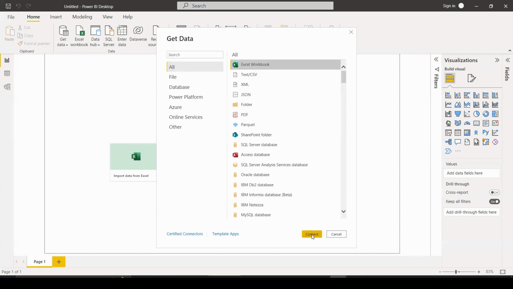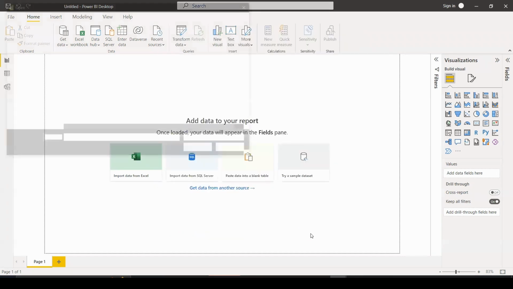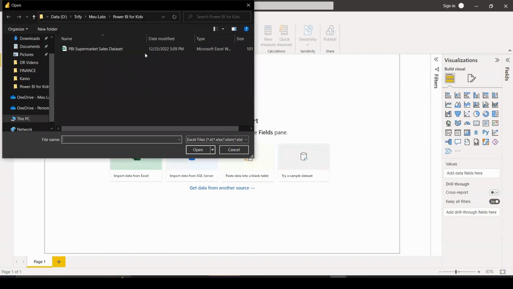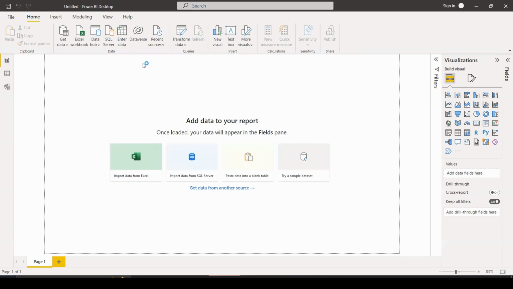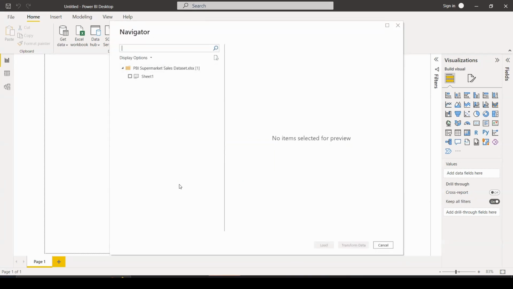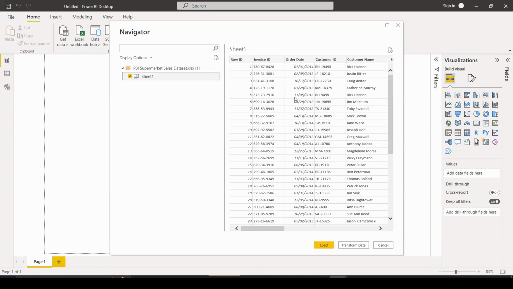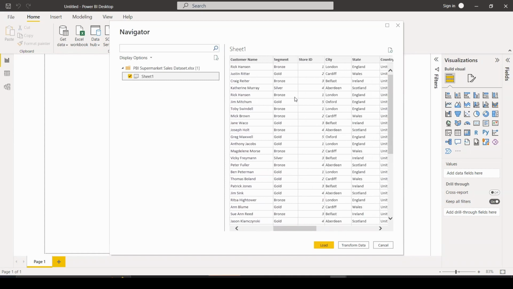You can double click on it, or you can select this option and click on Connect. Now you will get a pop-up like this, which will allow you to navigate to the file location to get data. When you select our supermarket dataset and double click, you will be redirected to Power BI. In this navigator screen, we can see a file named Supermarket Sales Dataset, which means that Power BI has recognized our file. When you click on Sheet 1, you can see a preview of the dataset.